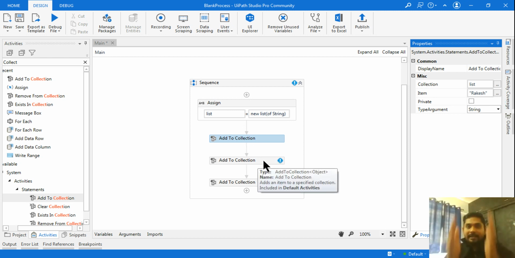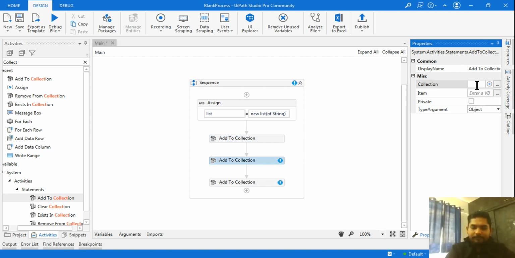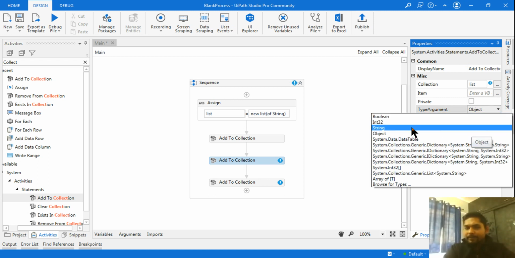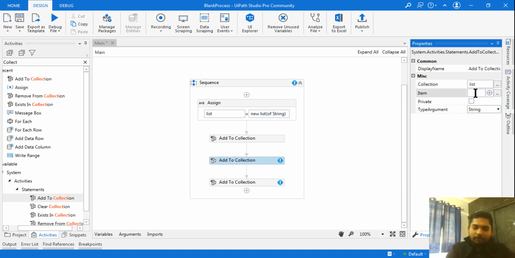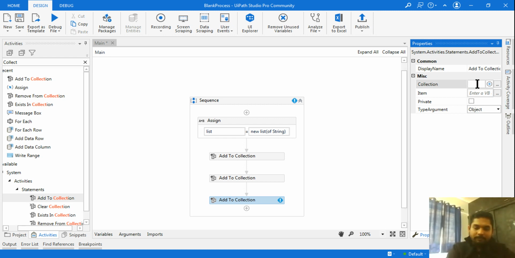It's a one-dimensional array, remember that. Your dictionary is 2 dimensional and this one is 1 dimensional. Your array is also 1 dimensional. Now add another Add to Collection, here the collection is list, my variable name, the data type is string, and the data I want to enter, let's say John. Done. Now let's work on the third one. Again the same thing, I will put list as the variable name, change the type to string, and here I am going to enter the item, something called George.